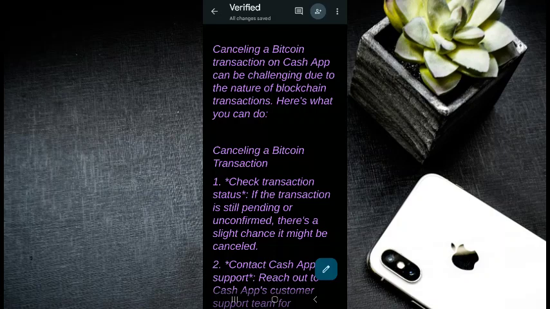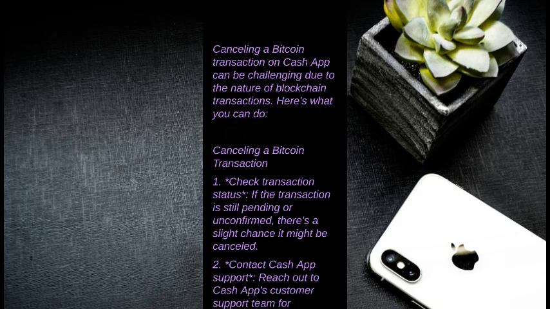And today I'm going to walk you through how to cancel a Bitcoin transaction on Cash App. Now this can be challenging due to the nature of blockchain transactions. So here's what you need to do.